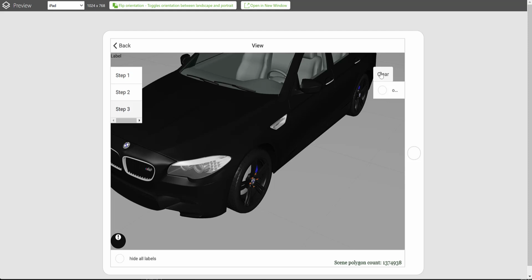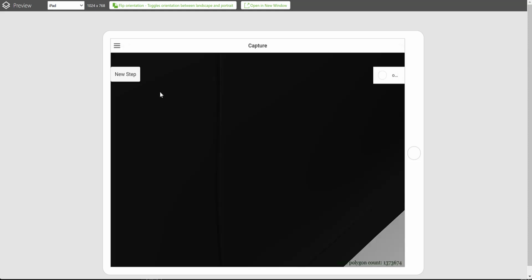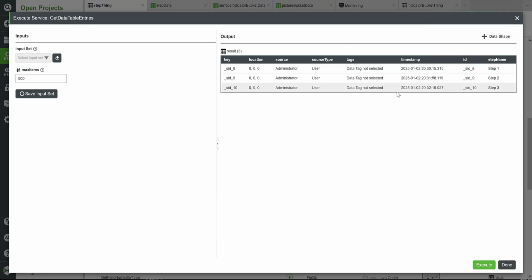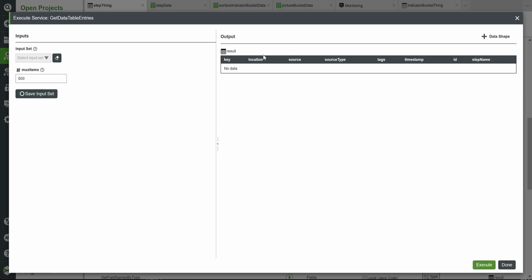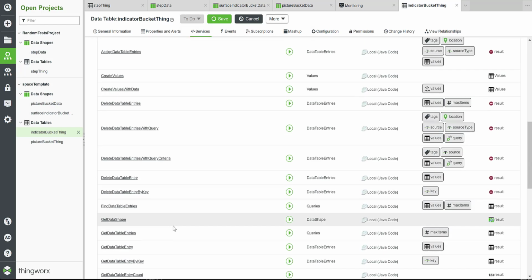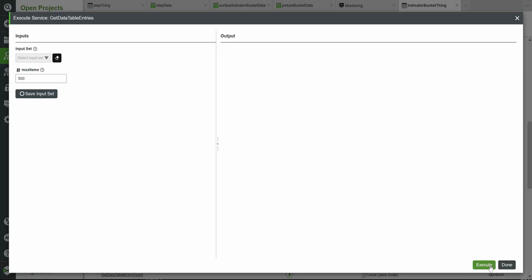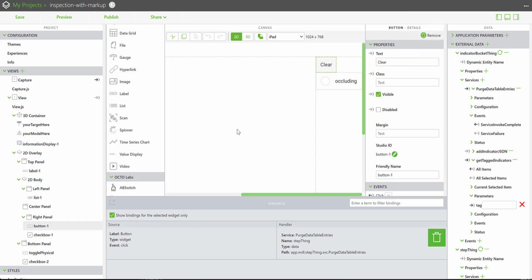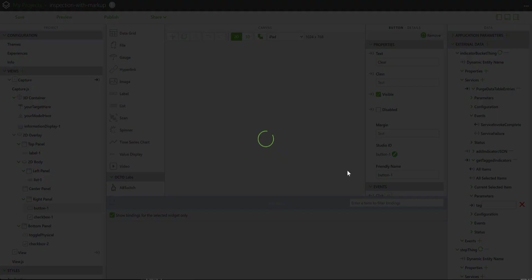So let's just do that, and we clear it. You can see we navigate back to the first page, and if we take a look here at our steps, we find that they're all gone. And if we take a look at our indicators, we'll find that they're all gone, so we cleaned up after ourselves. So a very, very simple demo, and that is the end.